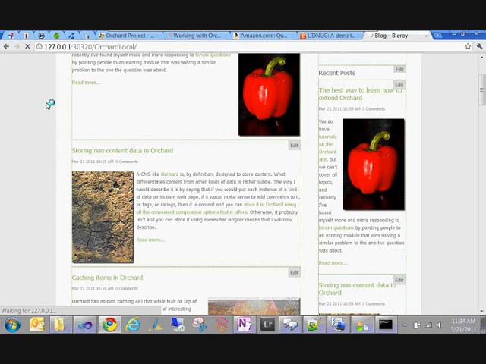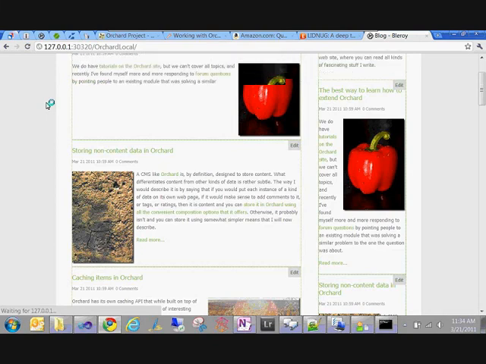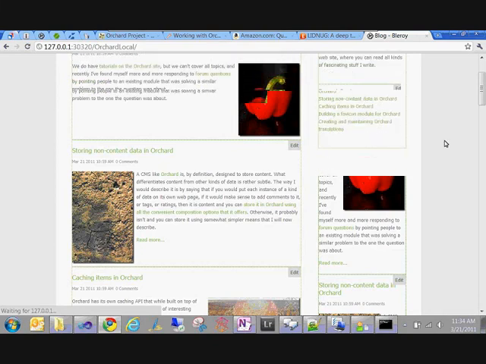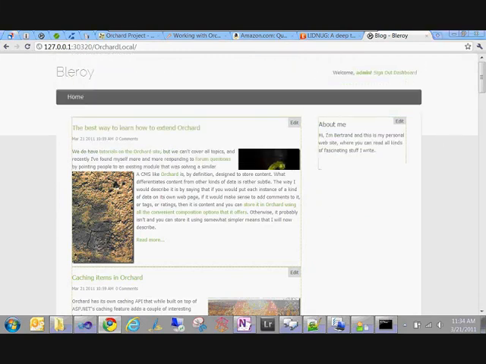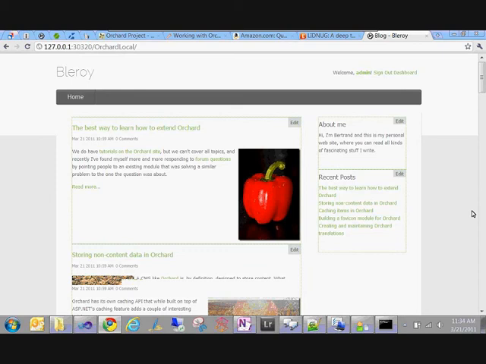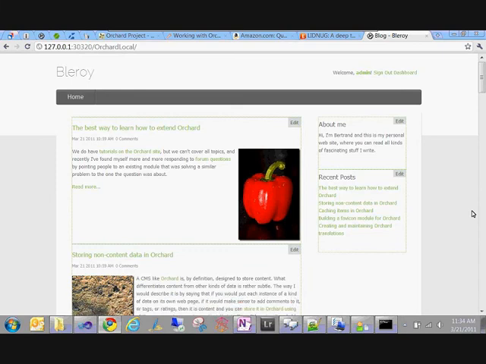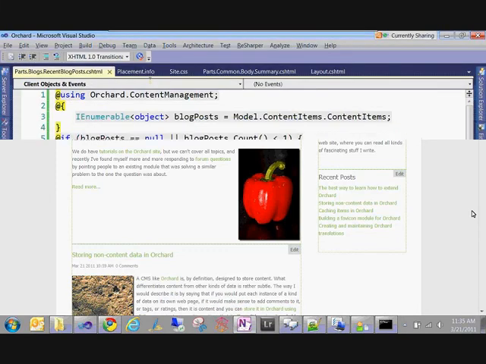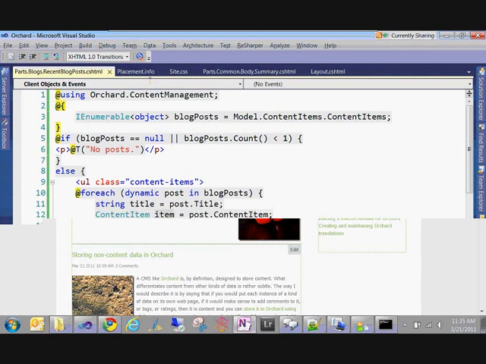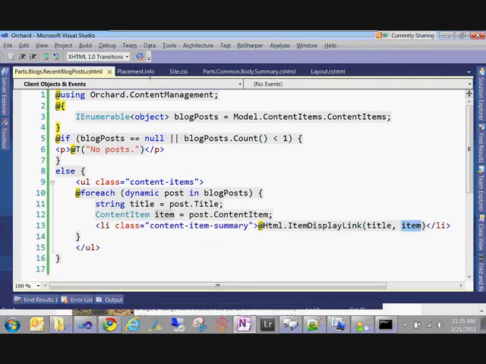And there I go. We have our recent post here. Well, the style is not too pretty, so I will modify that style a bit by adding a specific style.